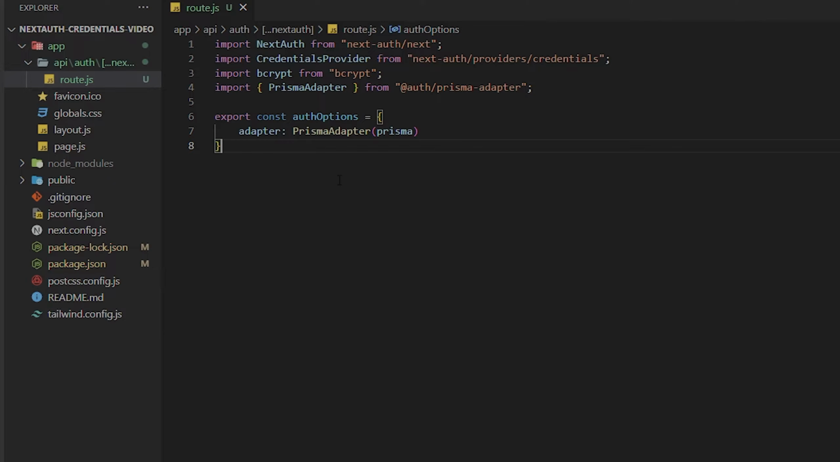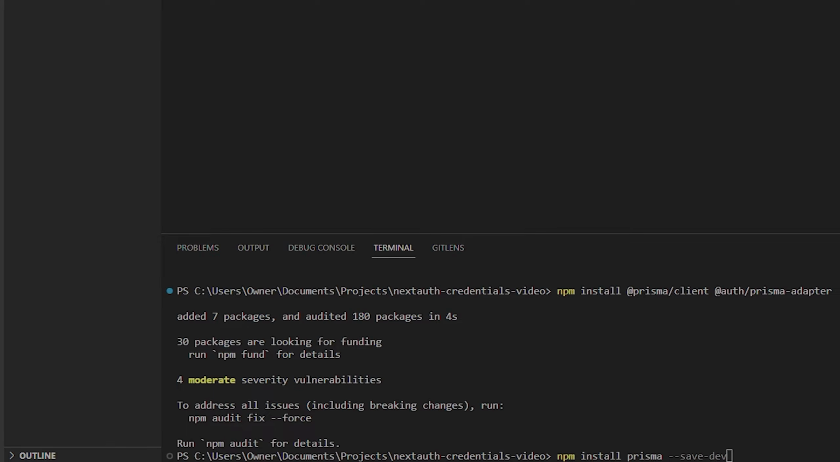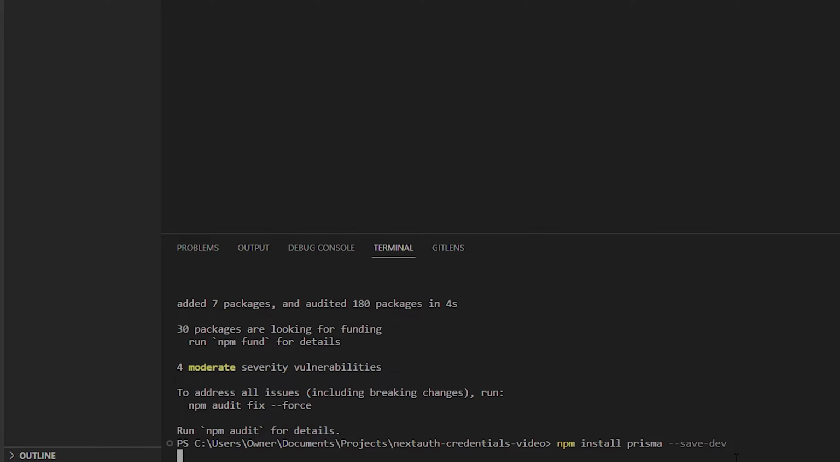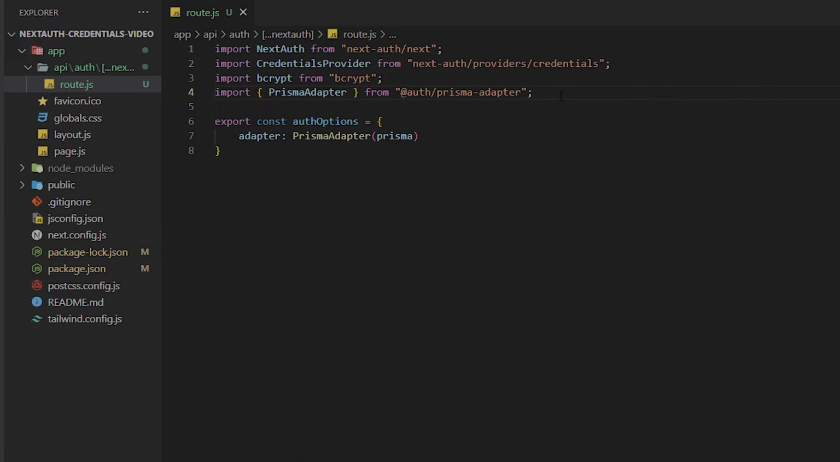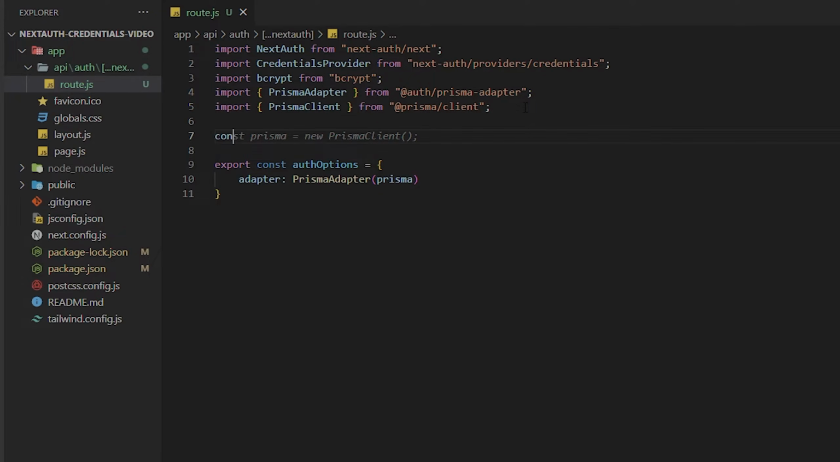What we could do here is we need to also import the Prisma client. We also need to install Prisma as well. So we could just click npm install prisma right down below. We install Prisma. Now we can import at the top, and we can import the PrismaClient from @prisma/client. After this, we can now initialize the Prisma client.